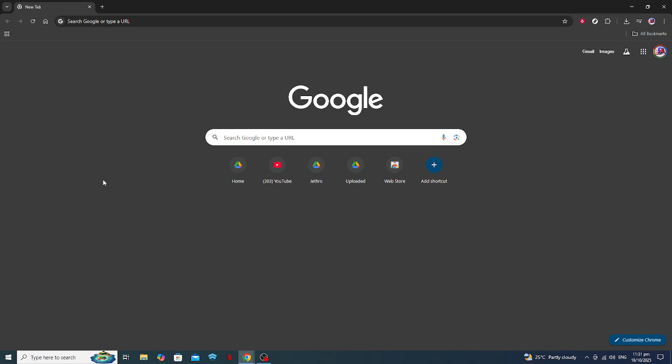First off, open up your Google Chrome browser. You'll want to make sure you're signed into your Google account, as this is where your browser settings are stored and synced. If you aren't logged in, go ahead and do that now.